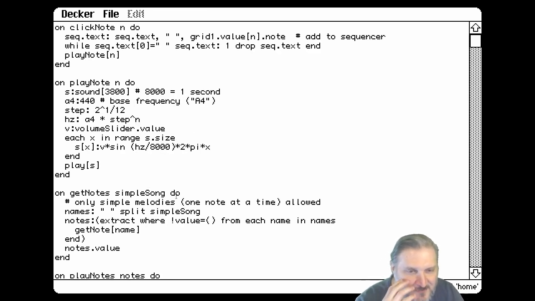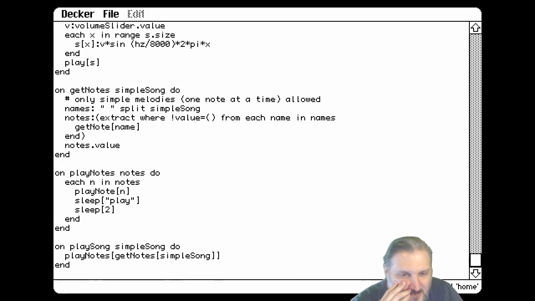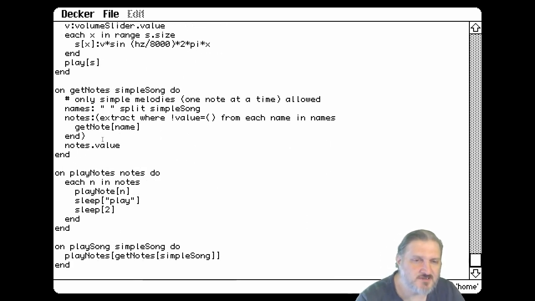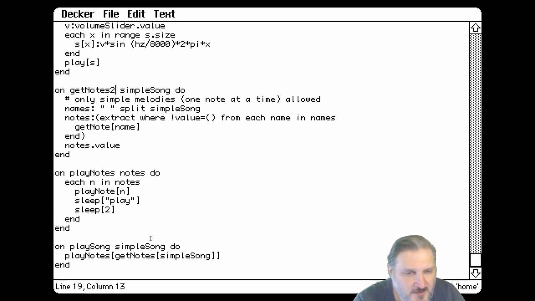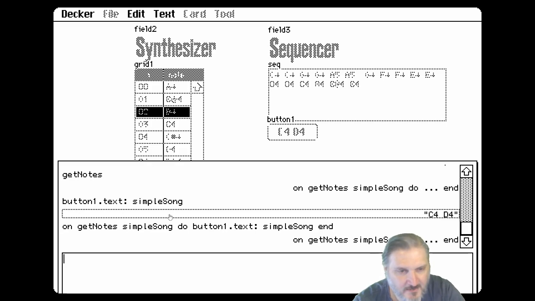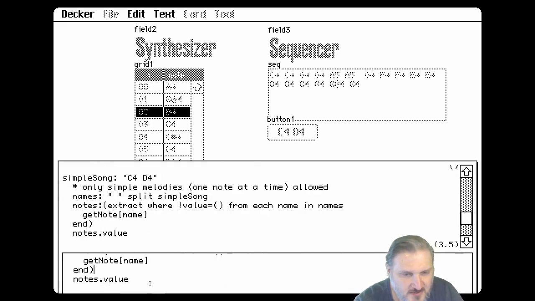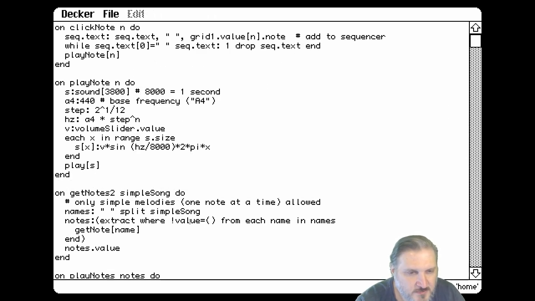But I just wish I knew what was going on here. I was expecting to wrap this up, and now it's like, whoa, what the heck? Play notes, okay? We know this works. I tested this. Get notes is returning an empty result. I feel like something is screwed up here. It's either I can't compose... No, I don't have any idea. Because I ran this code and it produced the result I expected. Produced 3-5. Simple song.